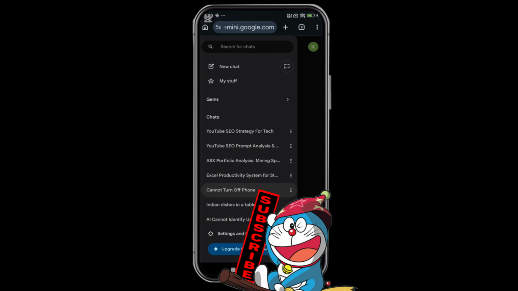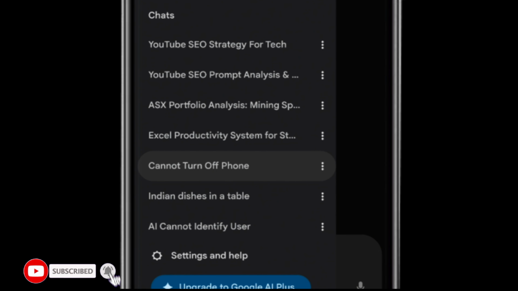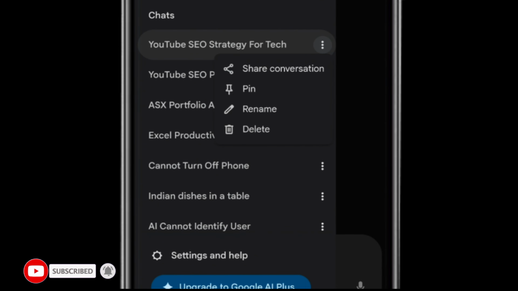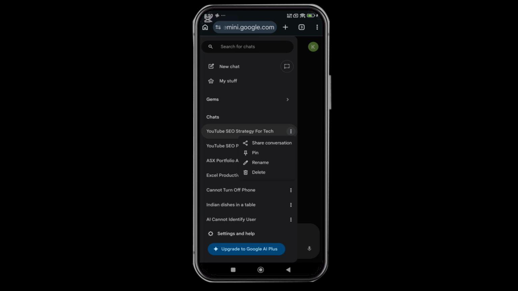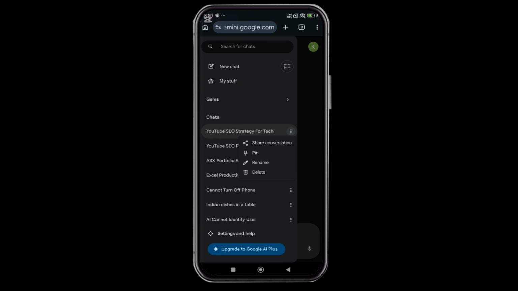If you want to rename, delete or pin the conversation, then simply tap on this three dot icon located on the right hand side of each chat. And here you will find multiple options: share conversation, pin chat, rename the chat and delete chat. So if you want to customize more, you can simply do it. This is how you can find chat history on Gemini.